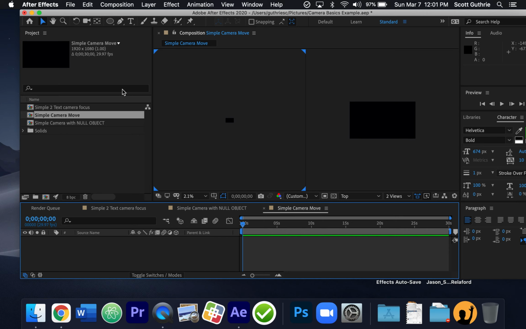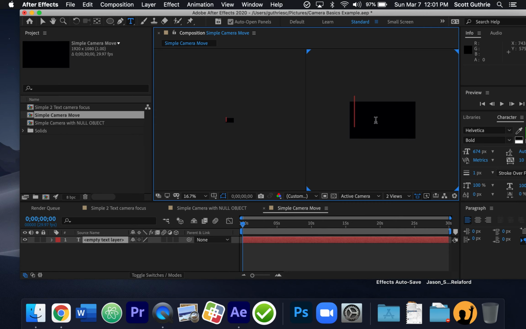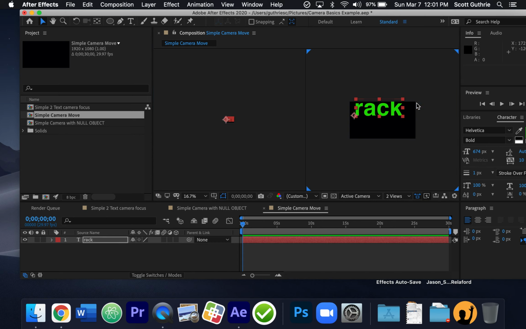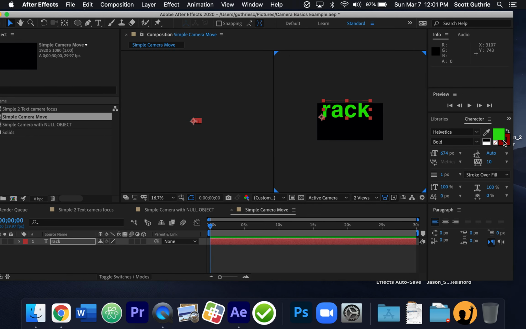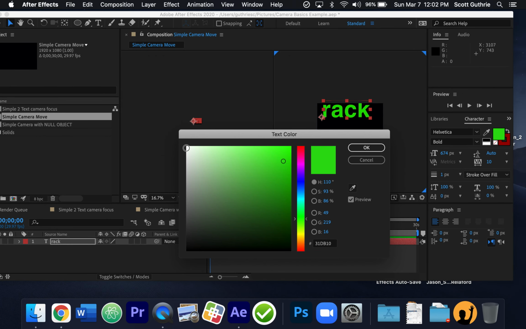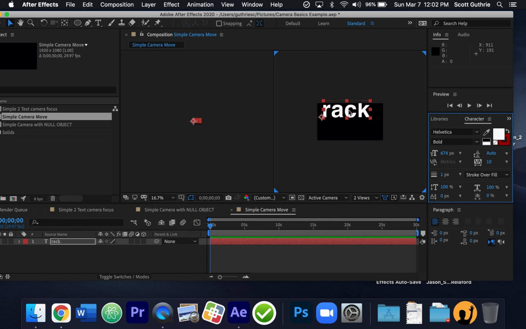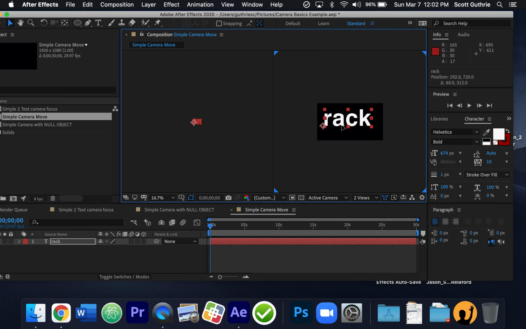All right, so here I am. Now, what I'm going to do is type out my text. If I use my text tool, I'll say the word rack, and let me change that to white. And I want it pretty big. Now I'm going to put it in the middle. So we'll start here, or maybe a little bit on the left. And maybe down a little bit. Now see where the anchor point is?